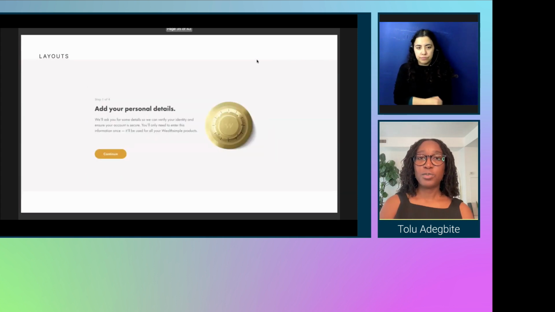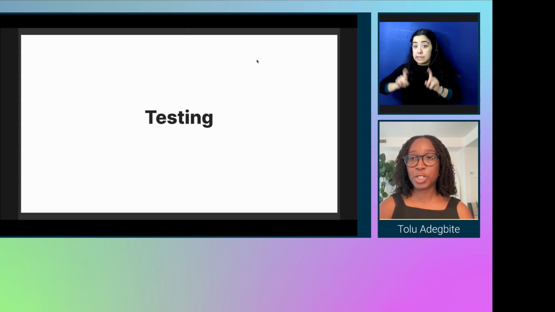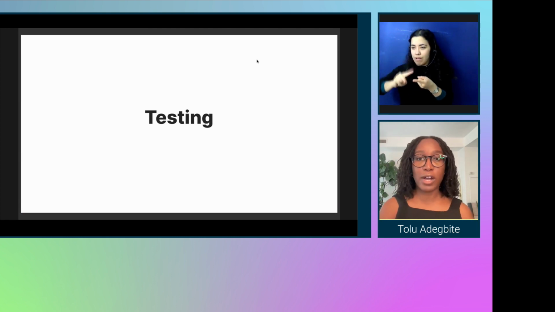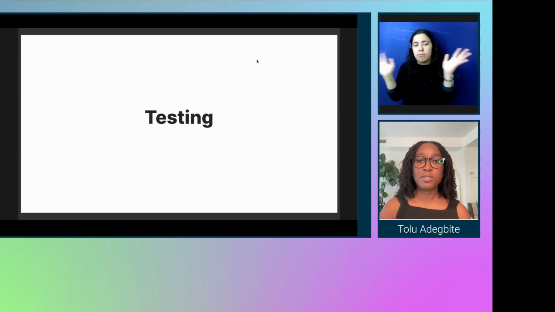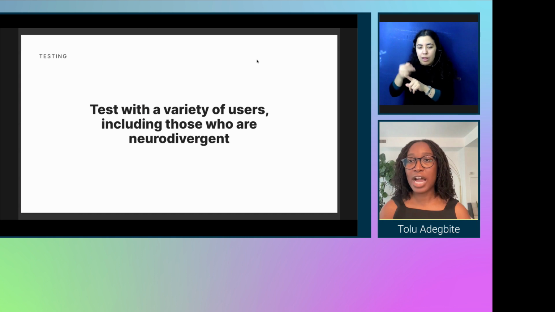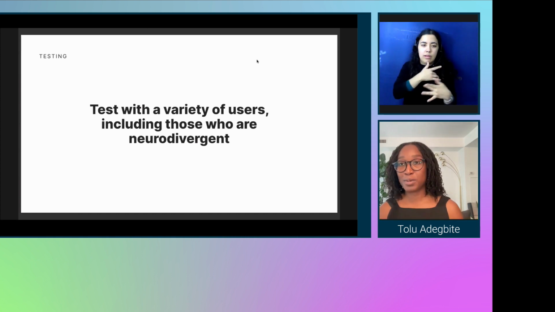Testing. So testing is a really great way to actually validate that what we're designing, what we're coming up with, does reduce cognitive load, but not only that, that it's usable by a wide range of people. So testing with a variety of users, including people who are neurodivergent, is really important. I get questions really often about how do we make sure that we have neurodivergent people on our team?